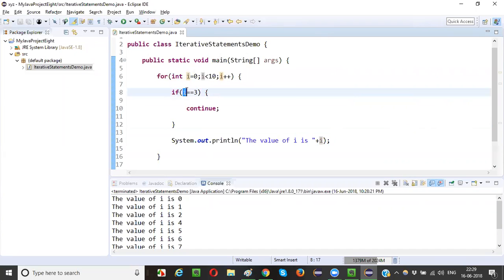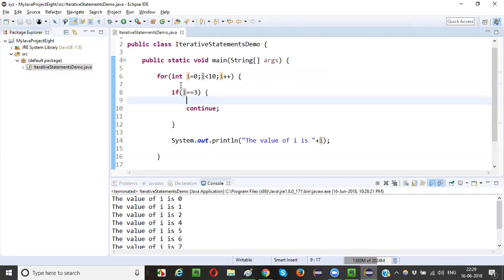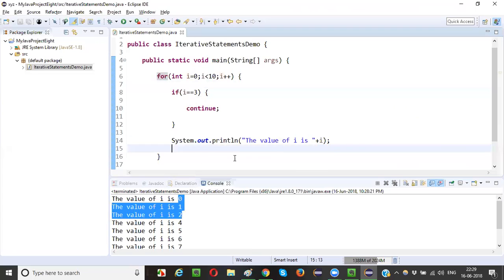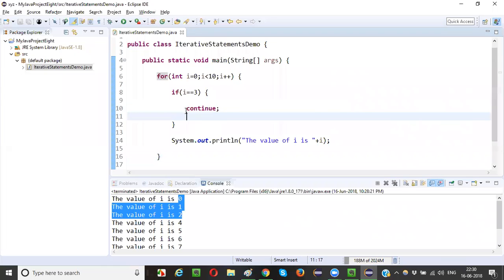So when i is equal to 3, 3 is equal to 3, it will continue, right? So after that, it will not print the value of i equal to 3 here. You see 0, 1, 2 got printed. Again, it will not stop the for loop completely, guys. The continue statement will not stop the for loop completely. Instead, it will only skip when the condition is true.